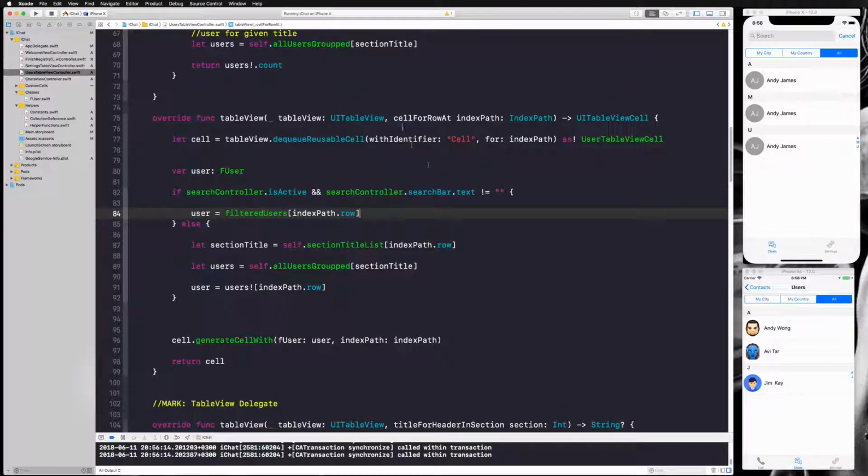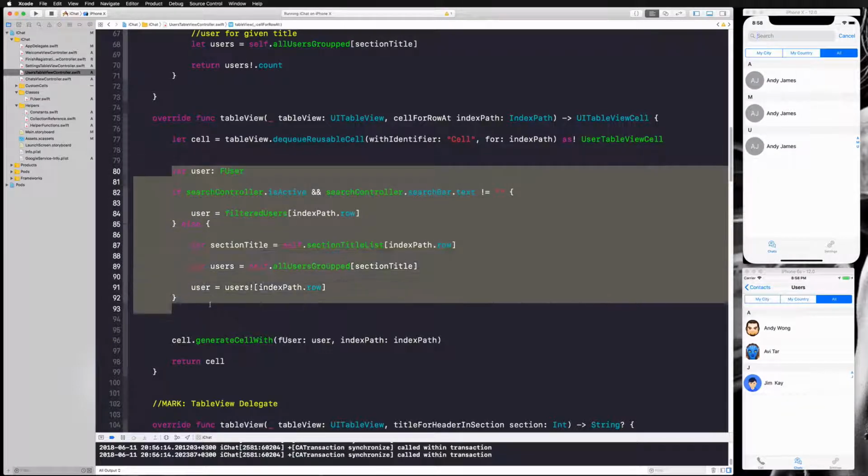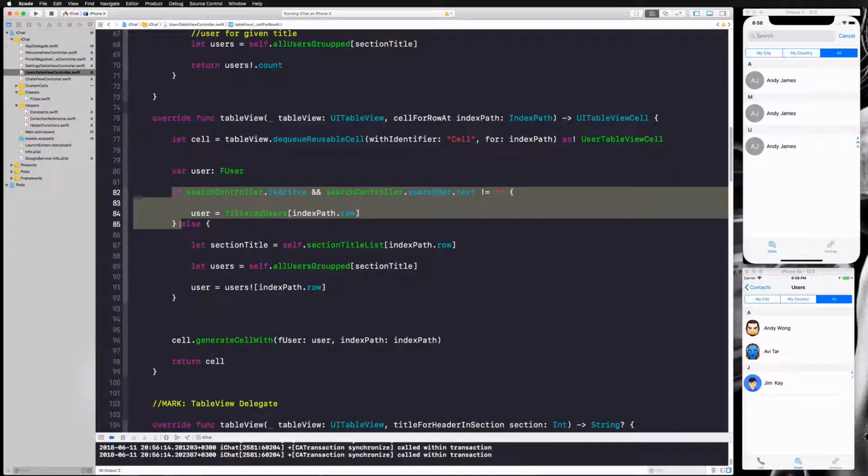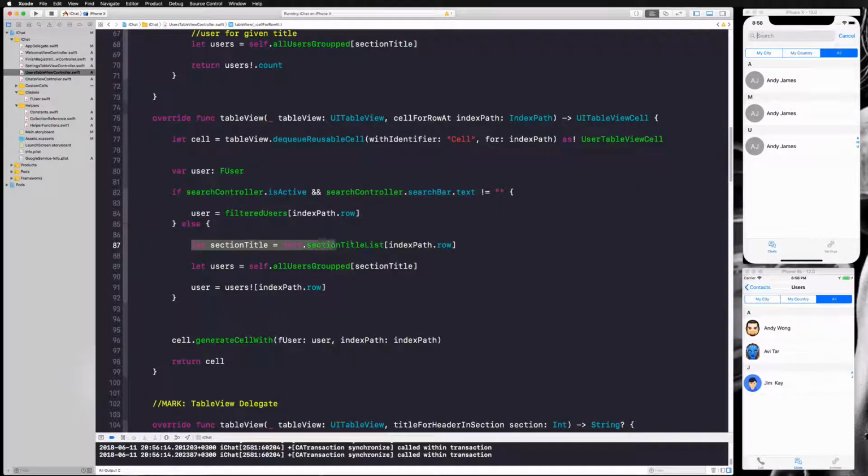So if we go to our cellForRow at indexPath, here if we go through our code when we are selecting our user, in this case it's straightforward when we have a search. But when we don't have a search, so it's a standard view, we access our section title and we get our section title list indexPath.row, which is why we every time receive the same user here, because we are accessing the row.